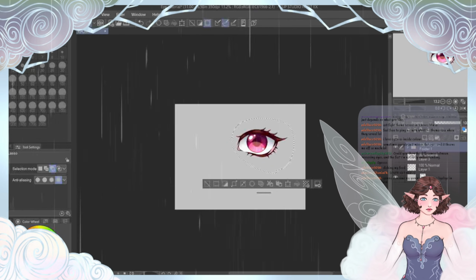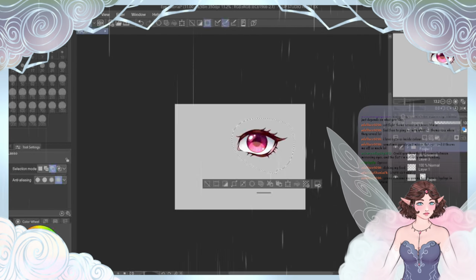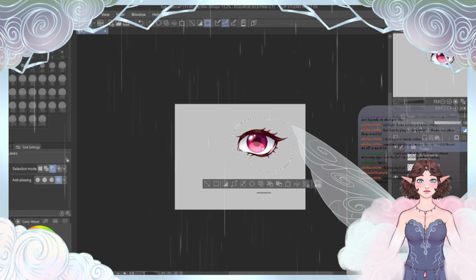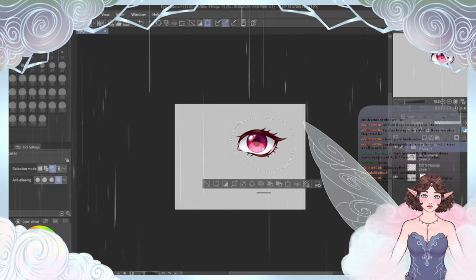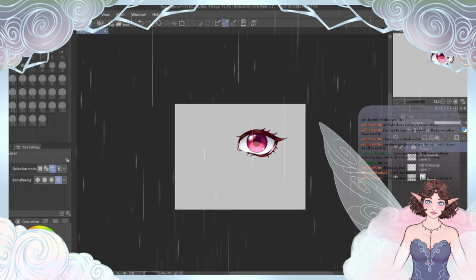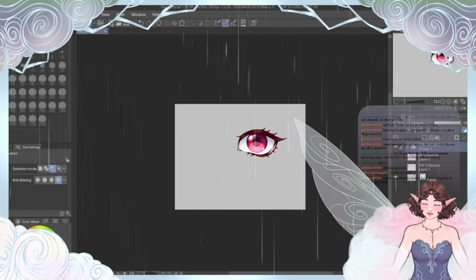Come on, Clip Studio Paint. You can do it. You've got this. You are a professional program. You've got this.